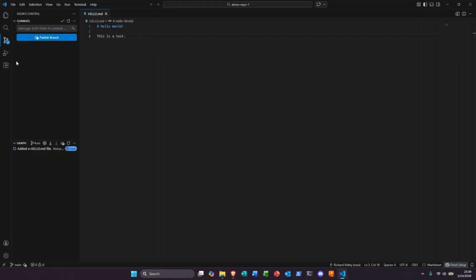And once I do that, I have a new piece of information that shows up in source control. So the list of changes is now empty. The button has changed to publish branch, and then the graph down below has a new item on it. It has this circle here, and then it has the commit message that I just wrote. So I added a hello.md file, and you can see the time that I'm recording this video.